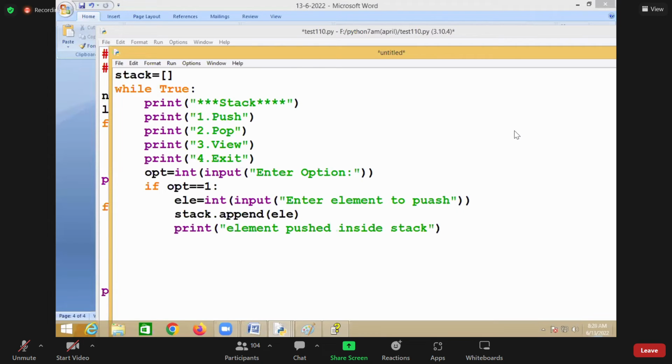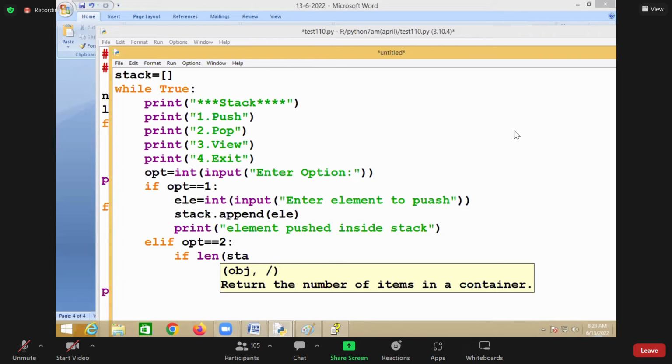Now this is if the option is 1. Else if option equal to 2, you have to remove the element from the stack. Before removing the element from the stack, you have to first check whether any elements exist in the stack or not. You verify this by checking the length of the stack, len. Len is a predefined function.